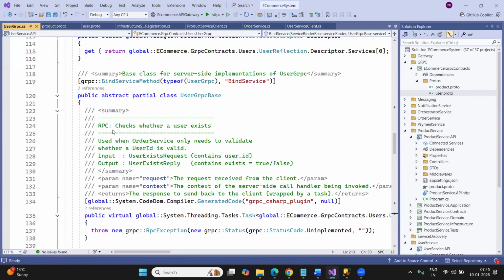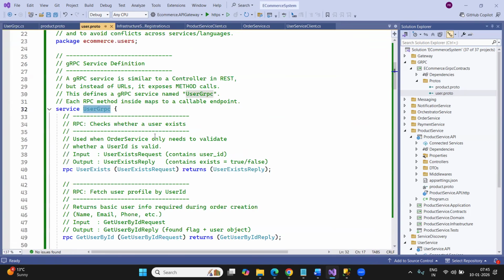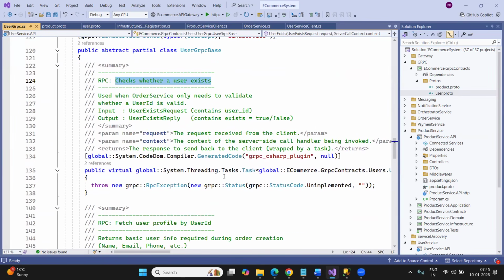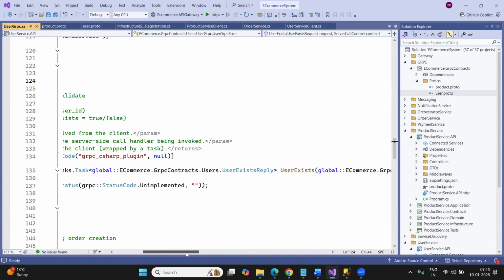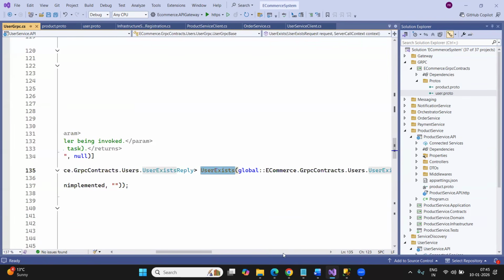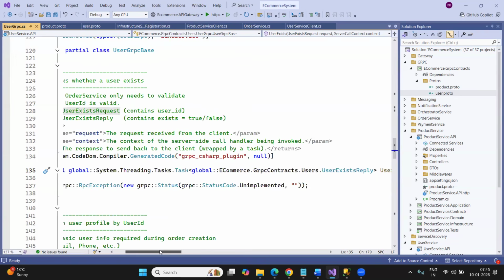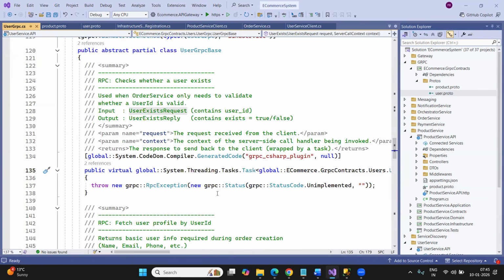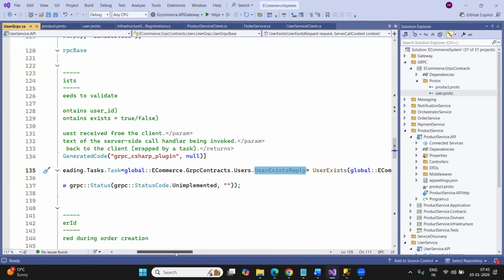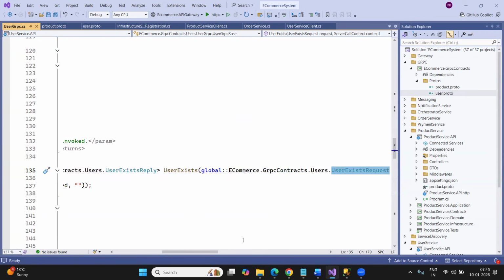Now if you look at this, check whether a user exists. If you go to this user proto, we have provided multiple methods. Check whether a user exists. What is the method name? User exists. Now you can see the same thing here also. The user exist method is there, yes or no? This is the request object, this is the data it is taking. This is the response. This is the method name, and this is the request object. Is that clear?